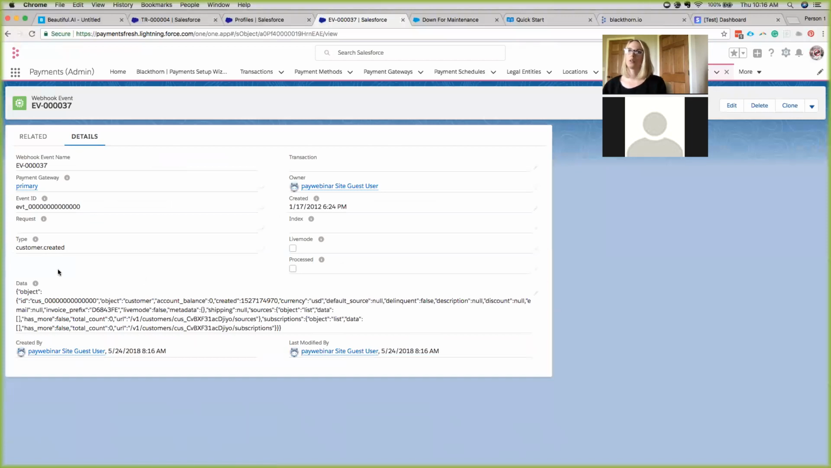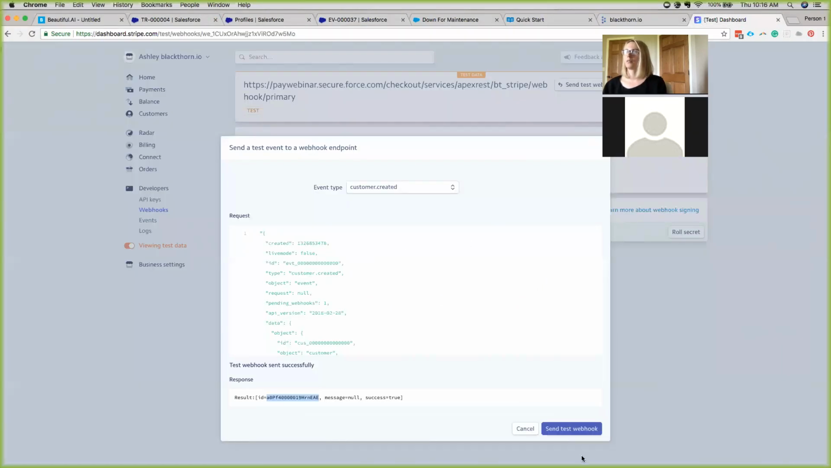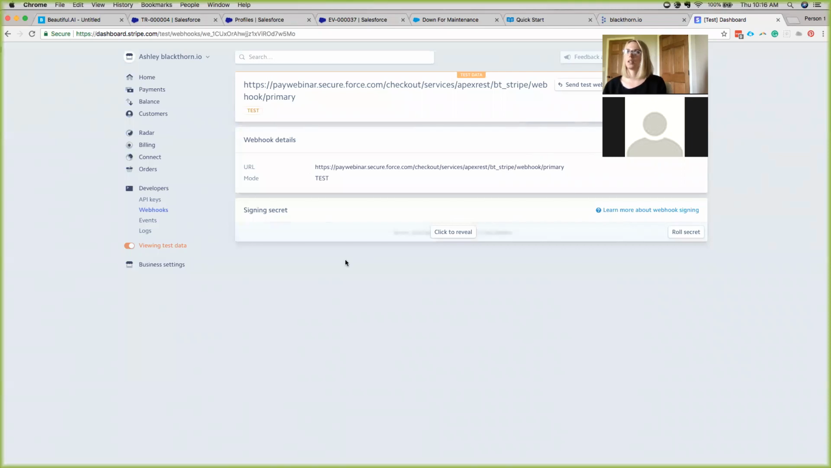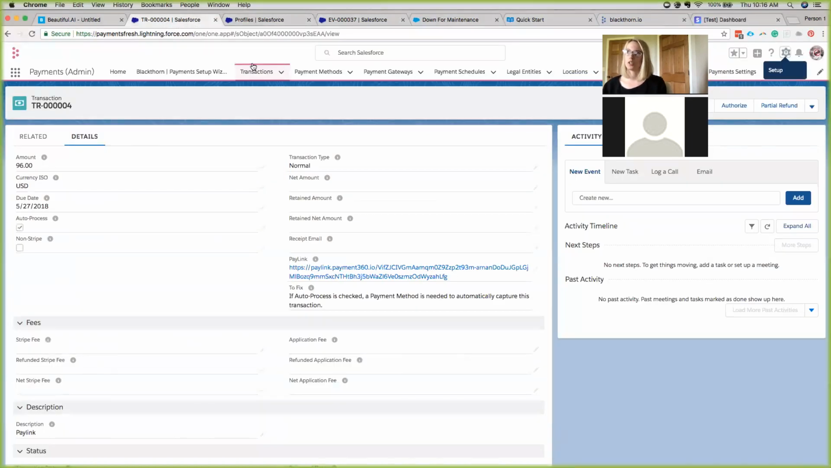And we're good. So the webhook event record was created in Salesforce with that test data. All right, and we're all set. So that's, like I said, the two main pieces for setting up the payments app. From here, it's really just testing.